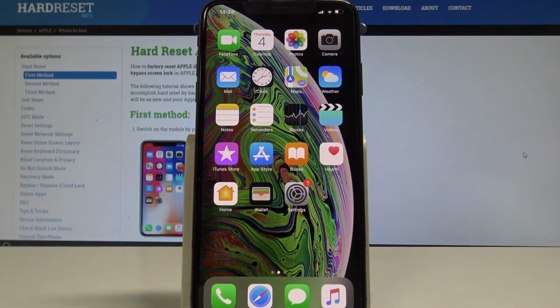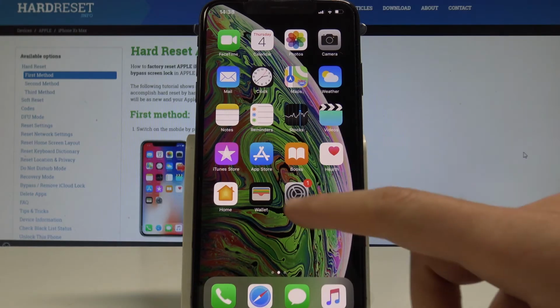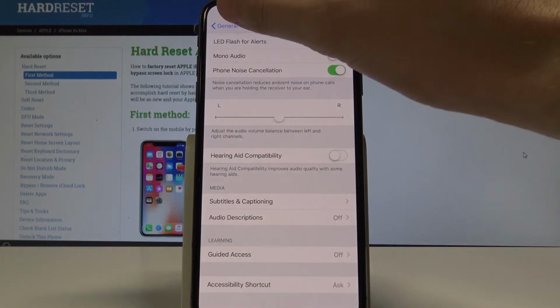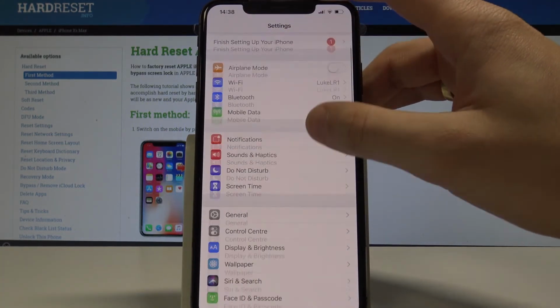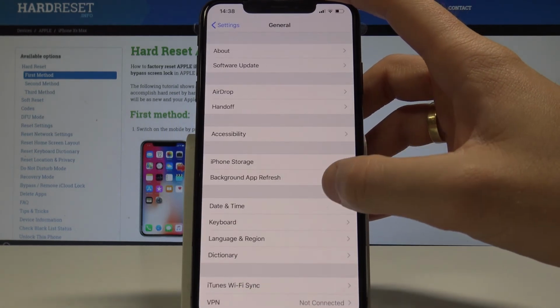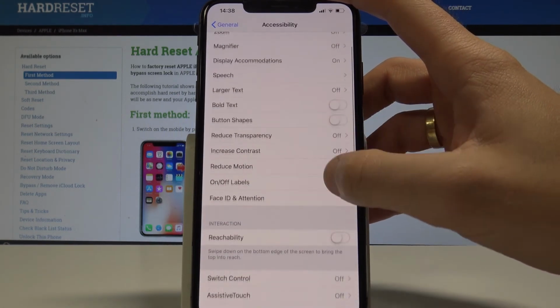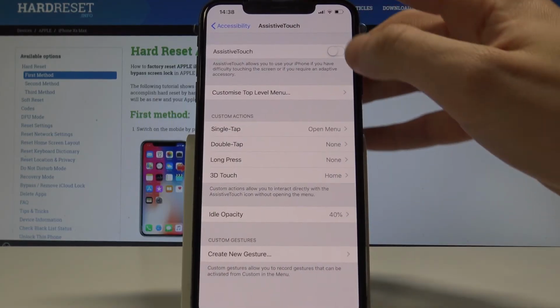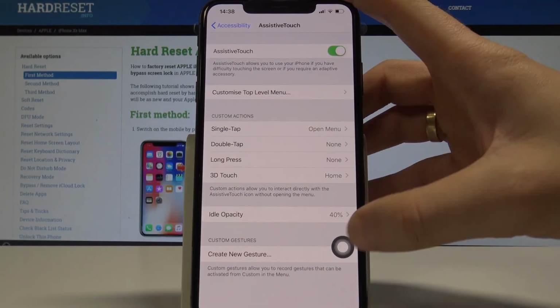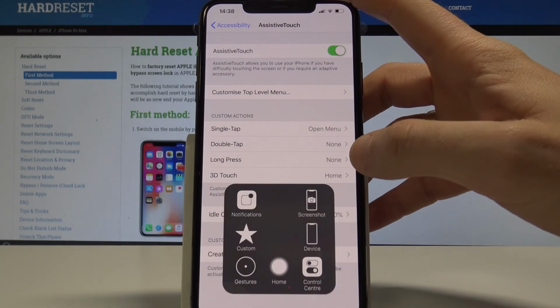So that's it. Now let me use the assistive touch. So let's use the settings. Here let's go back to main menu of the settings, choose general, choose accessibility, and select here the assistive touch. So you can enable the assistive touch, and right here you've got the assistive touch. You can use the following features.